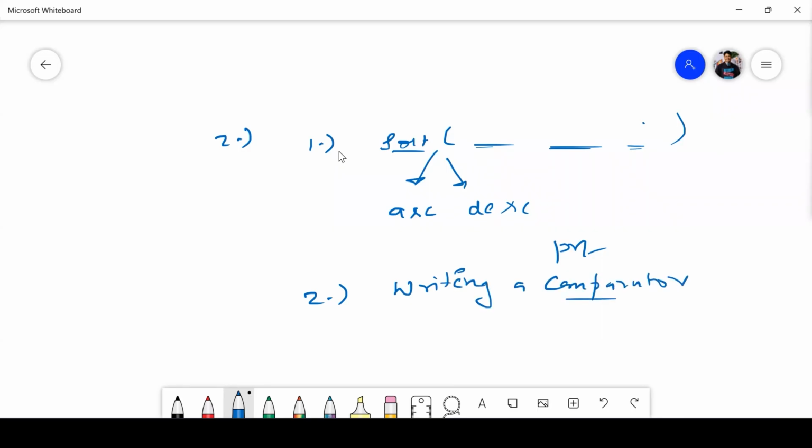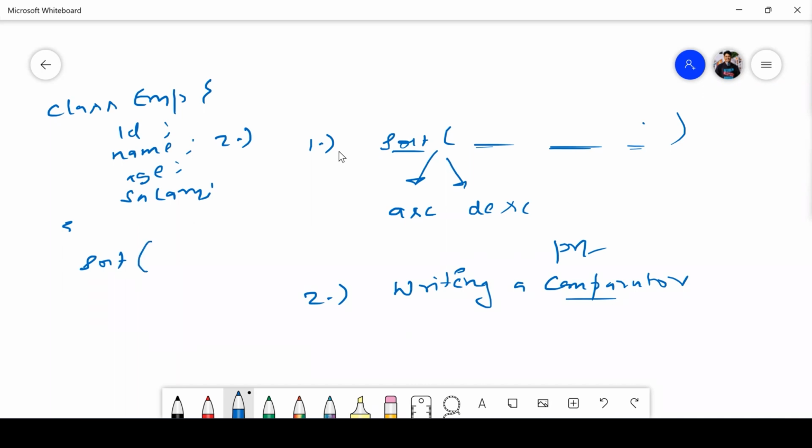What is a comparator? Suppose there is a class called employee. An employee class has employee ID, employee name, employee age, employee salary, and things like that. Now I want to sort 50,000 employees on the basis of how much age they have, or on the basis of how much salary they earn. Let's say I want to do that.